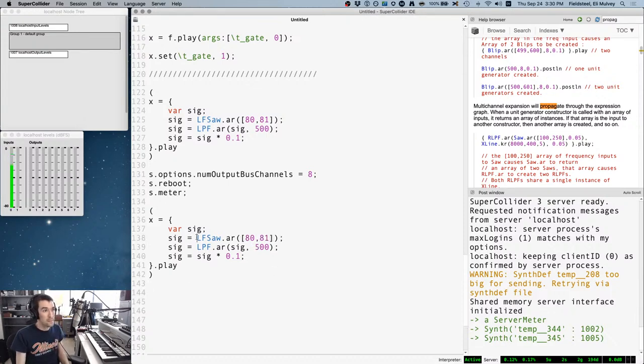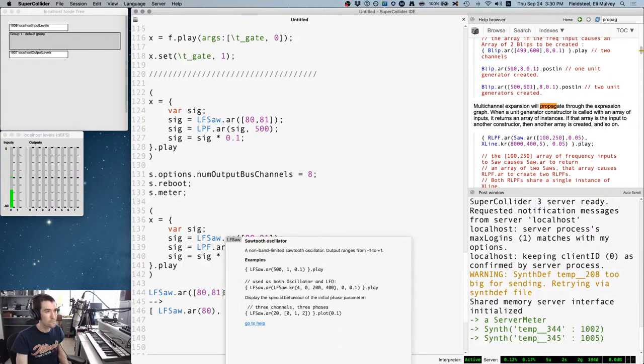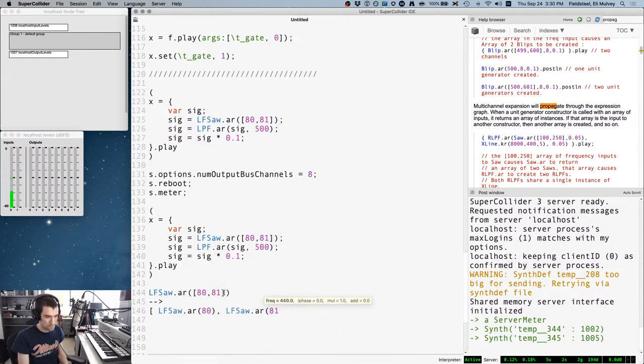So we start, I'm actually gonna do some pseudo code here. So that's that. And by providing an array, this invokes multi-channel expansion and it causes the enclosing unit generator to transform into the following. It's an array containing 2 LFSaws and the items in the frequency array are distributed to each item in the array.